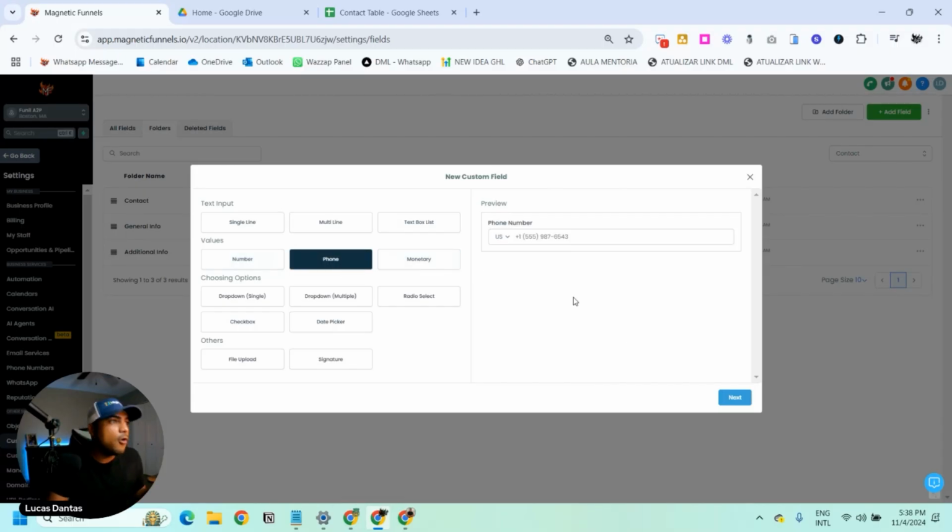We also have the phone type. This is for when you want to add additional phone numbers in HighLevel on the native field. You can add additional numbers, but this is maybe like a specific type of number, you know, like a spouse number, something like this. So then you can add a custom field right here.